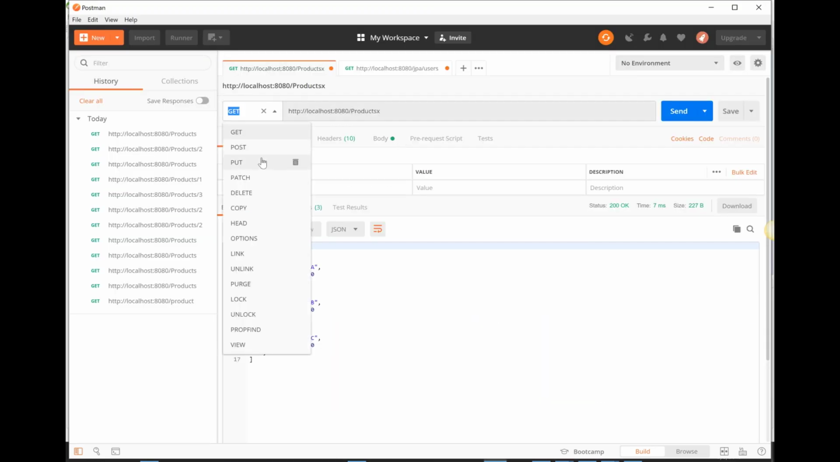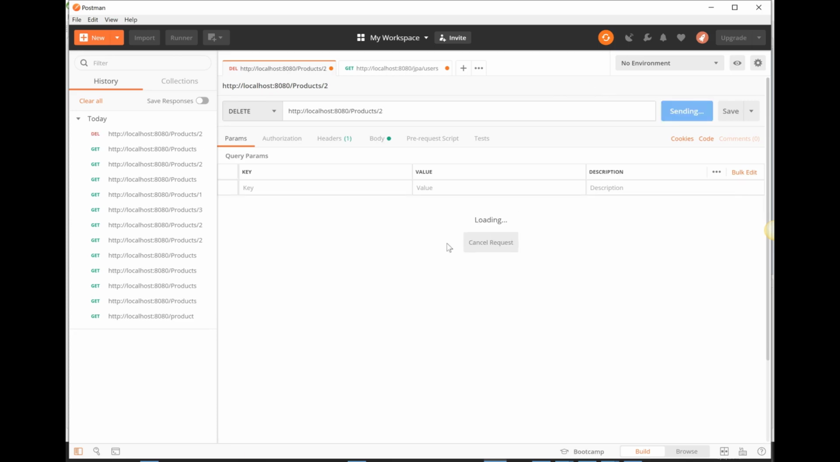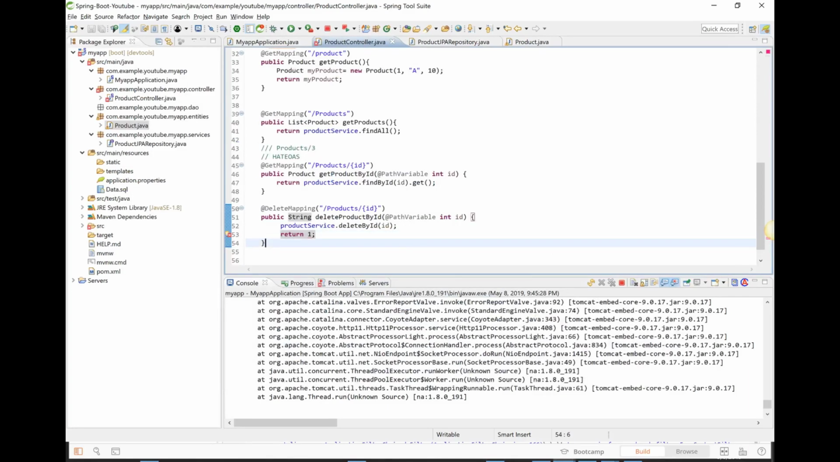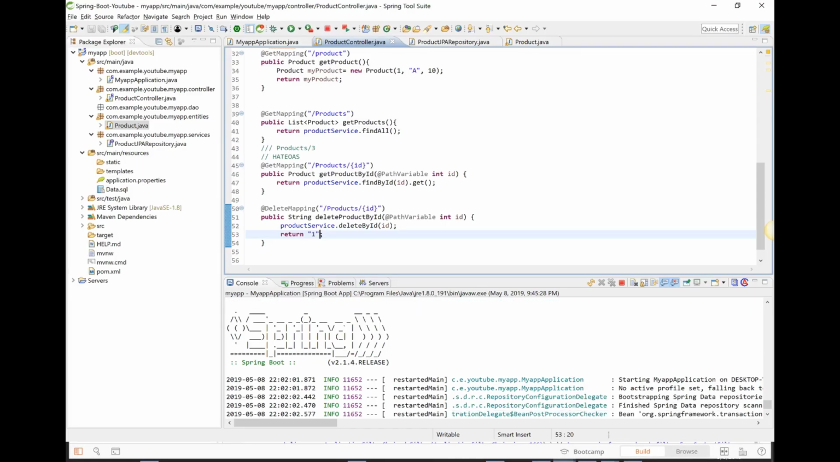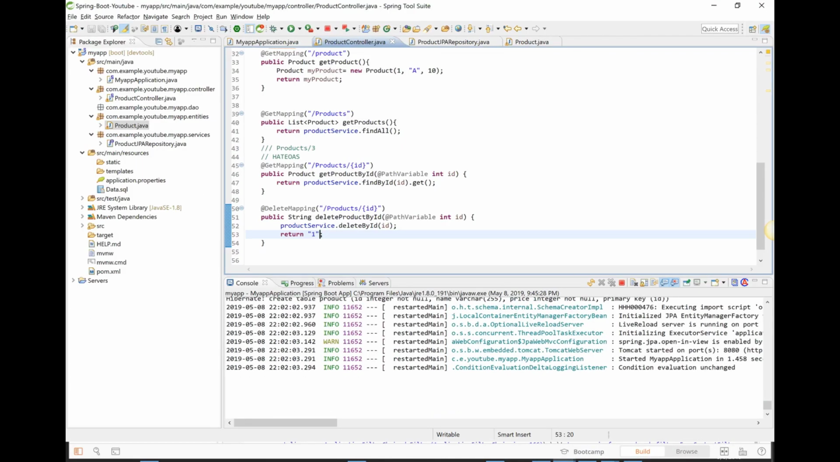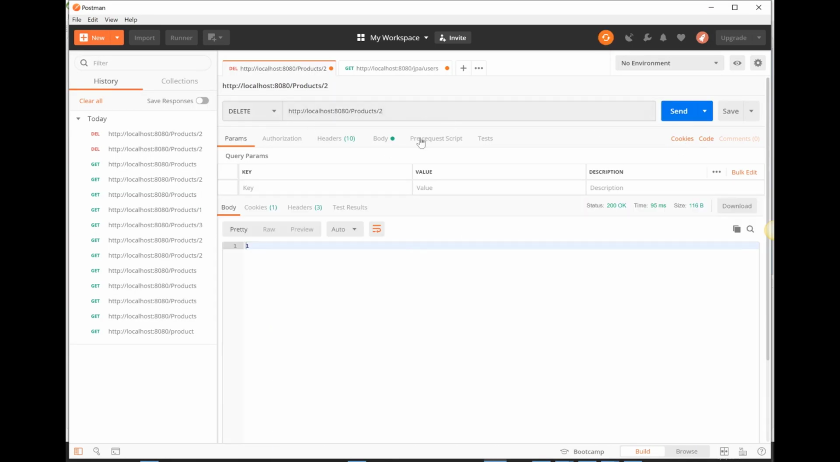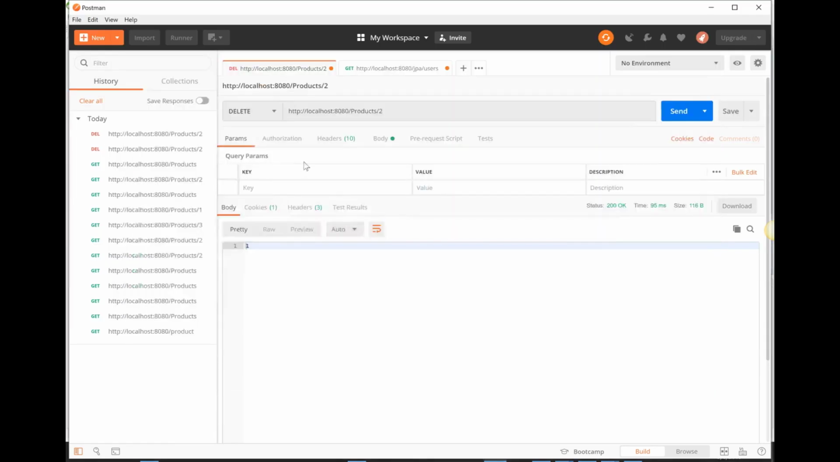So the way we test, we go back here, we go to delete this time, and we go to products, we go /2. Well, it's giving me an error. Let's go back and see why. Yes, I told the service that I'm returning string, but I'm actually not. Let's wait for the application to reboot. Application rebooted. Products /2, we're sending the delete method. So it should delete the product and return 1.